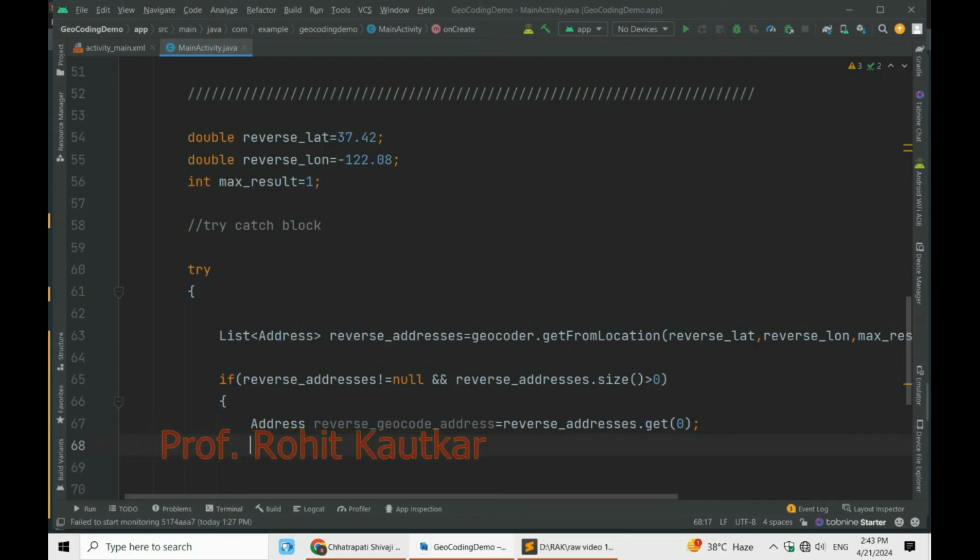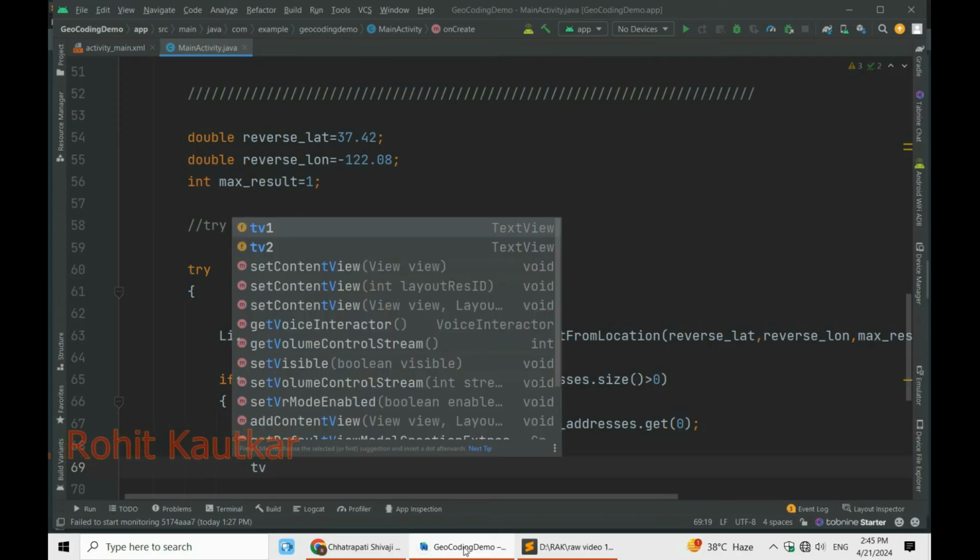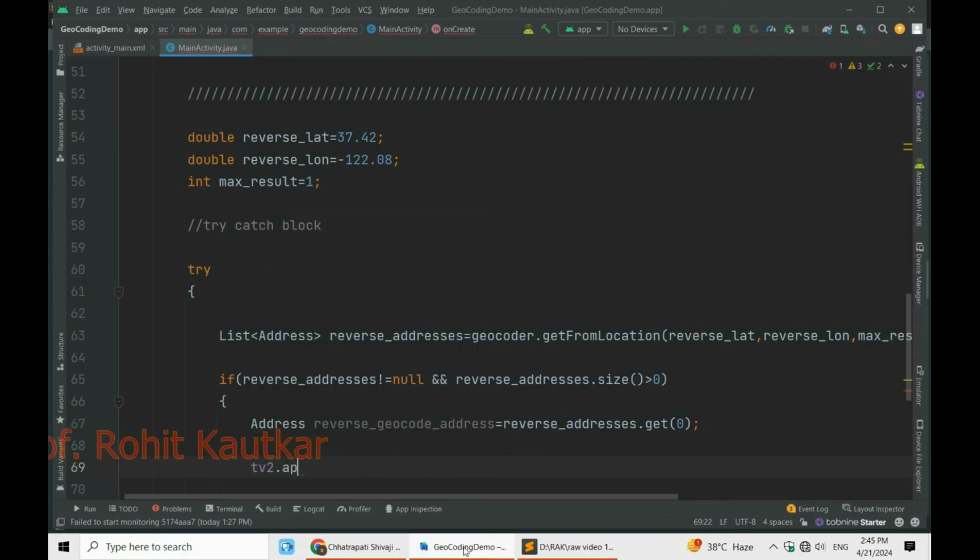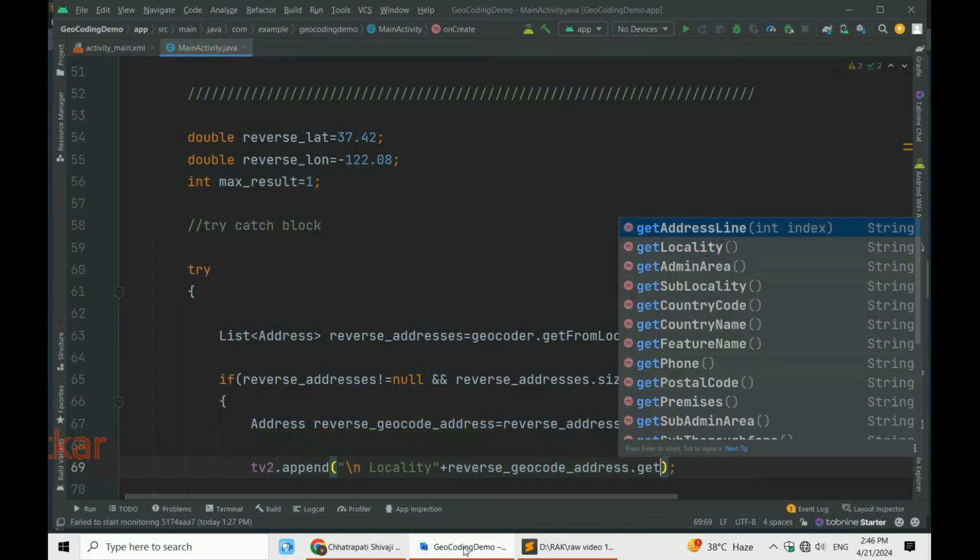Now first address, whatever this latitude longitude will get match, we will retrieve, and now we can call various methods of Address class as we have discussed in theory. Now first of all here we will try to append, and here I will use \n, and we will append first of all the locality. So for that purpose we will use reverse geocode address dot get locality.